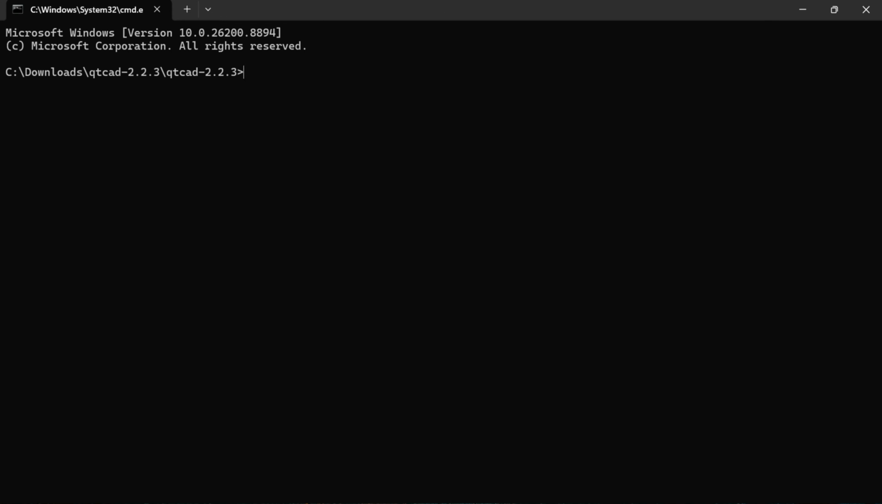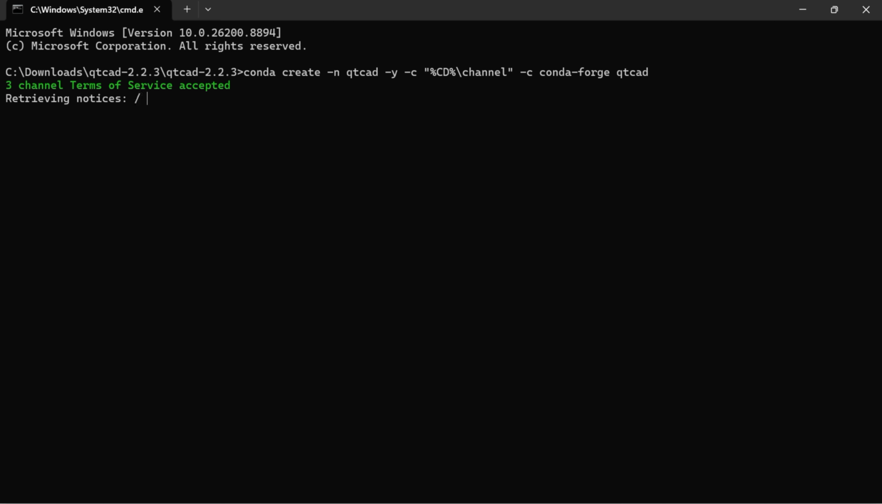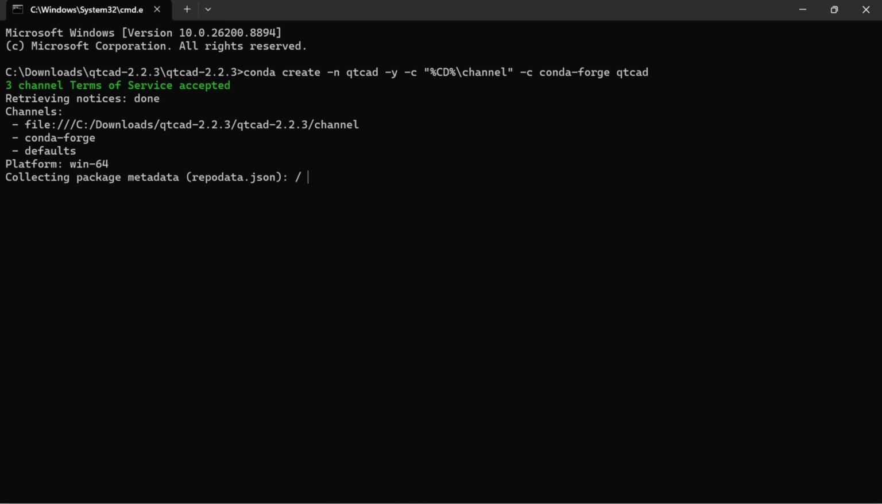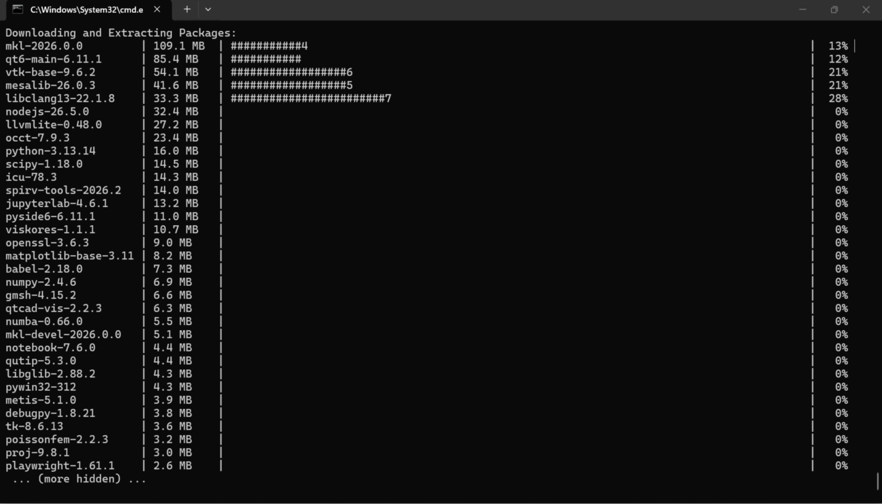cmd, and I have to paste this command, conda create -n qtcad -y. This command you have to type and press enter. Once you press enter, you can see the process has started. Now you can see some packages are downloading. It will take some time to install all the packages.